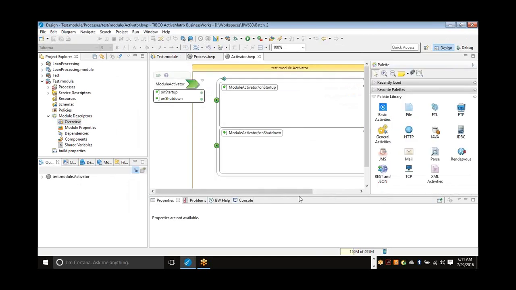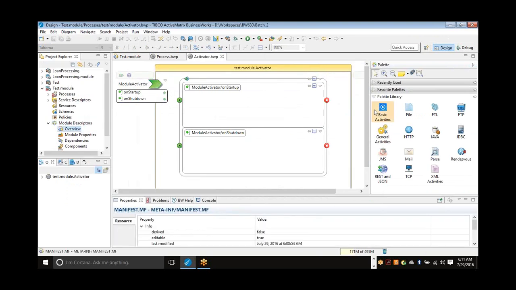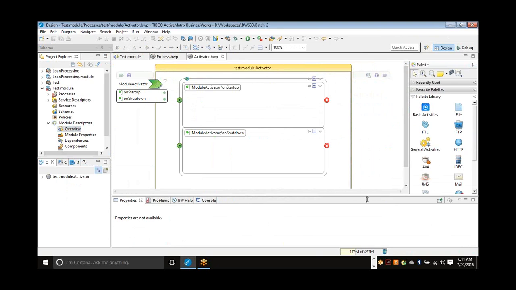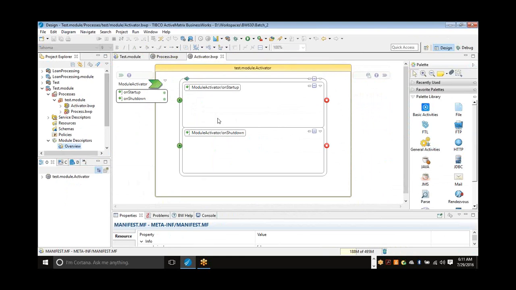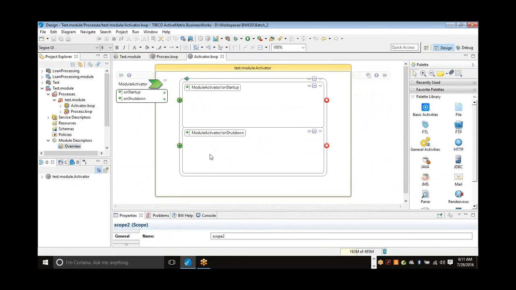Immediately after doing that, you can see a process definition is created for you under the same package with the name activator, and it contains two blocks: one is on startup and one is on shutdown. If you write any logic under the on startup block, it is going to execute during the engine startup, and if you write anything under the on shutdown block, it is going to execute on engine shutdown. Okay guys, so let's quickly test this scenario.